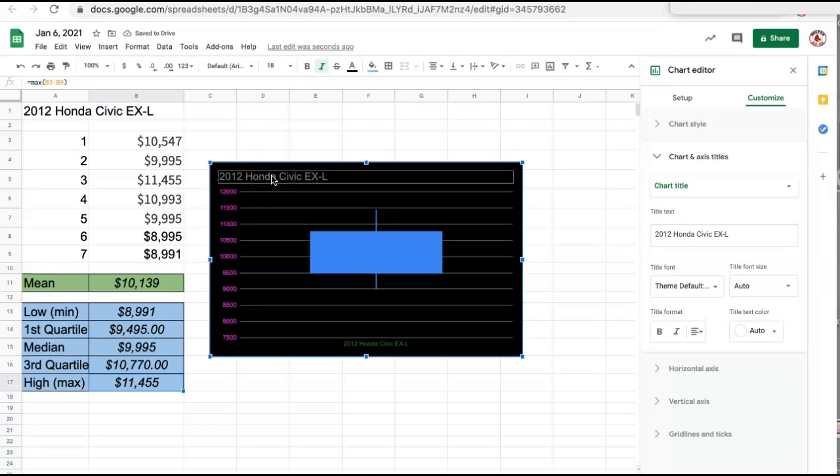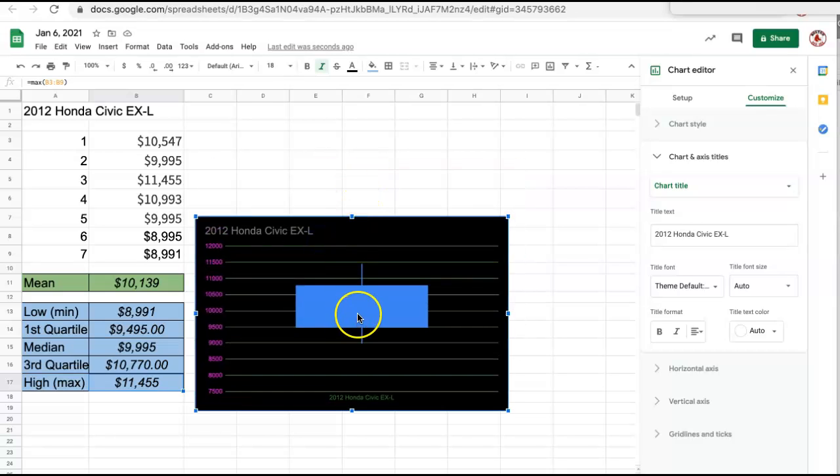So you're going to do this on your own in a minute for a different car, but now you know that you can click through here and sort of customize it. You can change the background colors and the grid colors, and now it looks like something cool out of the 90s where everything was fluorescent and neon and bright. But that's the idea. So that's your box and whisker plot for the 2012 Honda Civic EXL.